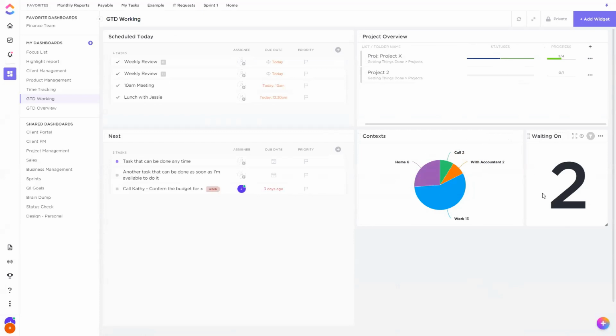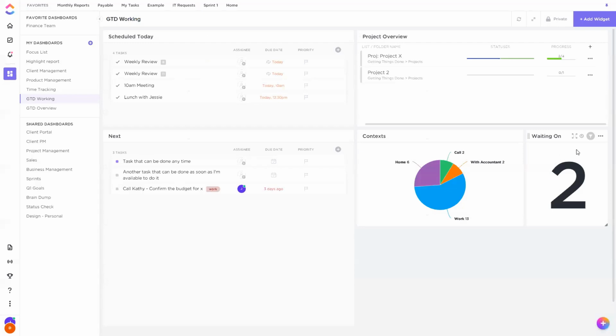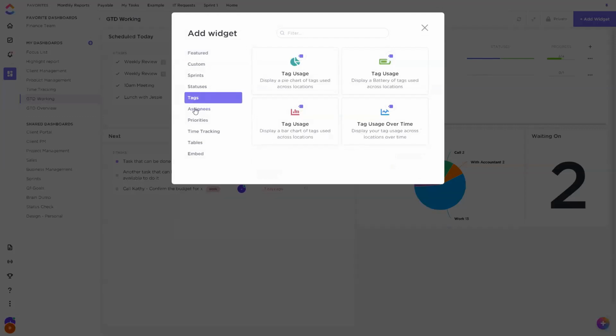And you can have counters, and this is with the calculation widget, of whatever you like. In this case, I'm looking at my waiting on and delegated folder and simply counting how many tasks there are in there, just because if that gets too high, that might be a bit of a risk. Okay, and then there's more space here to create whatever you like with widgets. There's certainly lots of charts that could be useful.